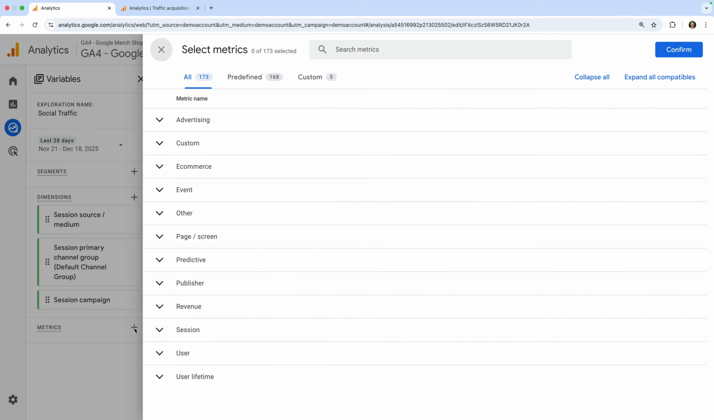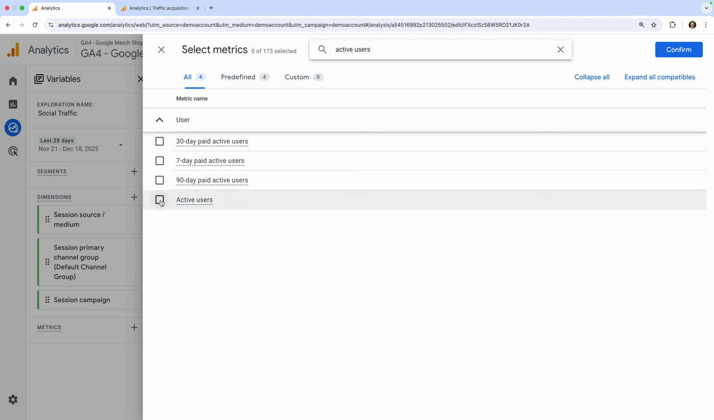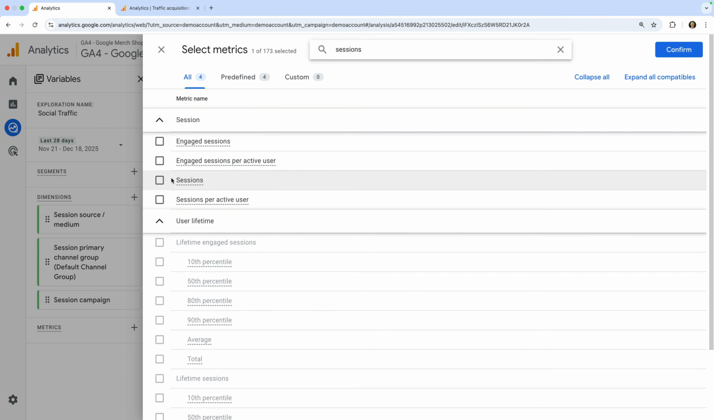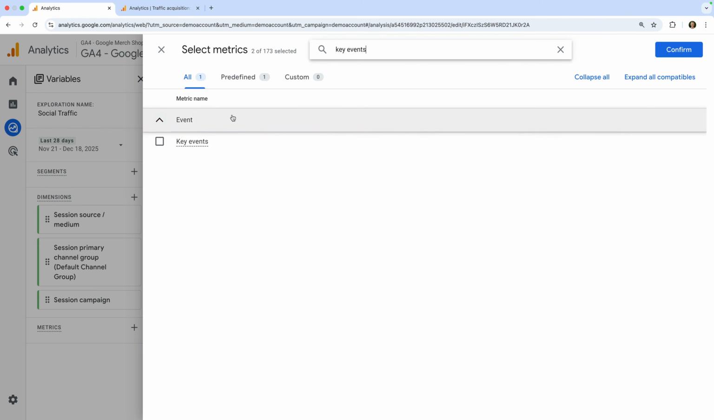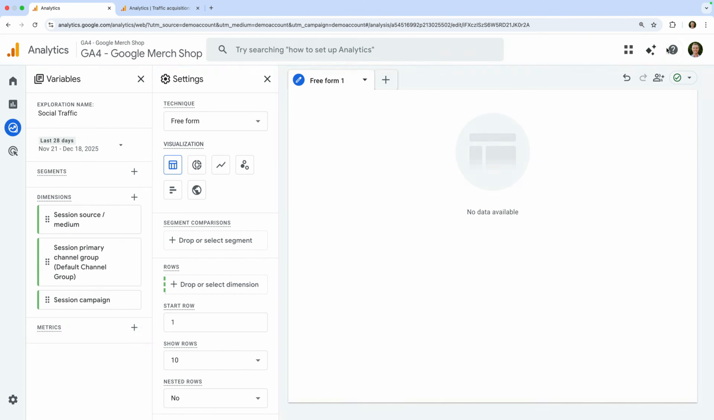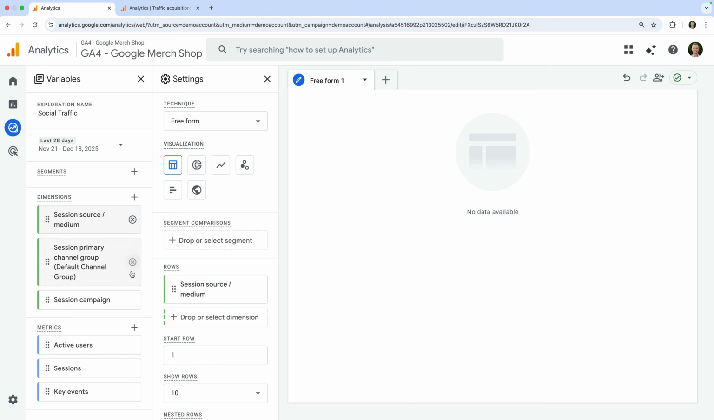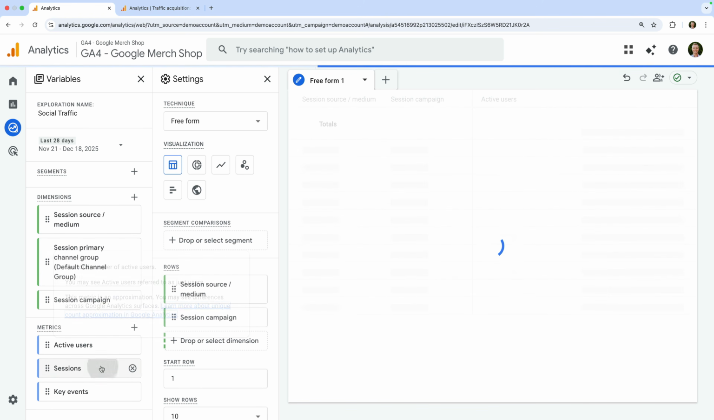Next, we need to add metrics, so let's click the plus sign to the right of Metrics. And let's search for active users. And enable the metric. Let's also search for sessions. And enable this. And let's search for key events. And enable this. Now let's click Confirm. Now we can double-click Session Source Medium to add it to the report. And let's also double-click Session Campaign. Now let's double-click Active Users, Sessions, and Key Events.